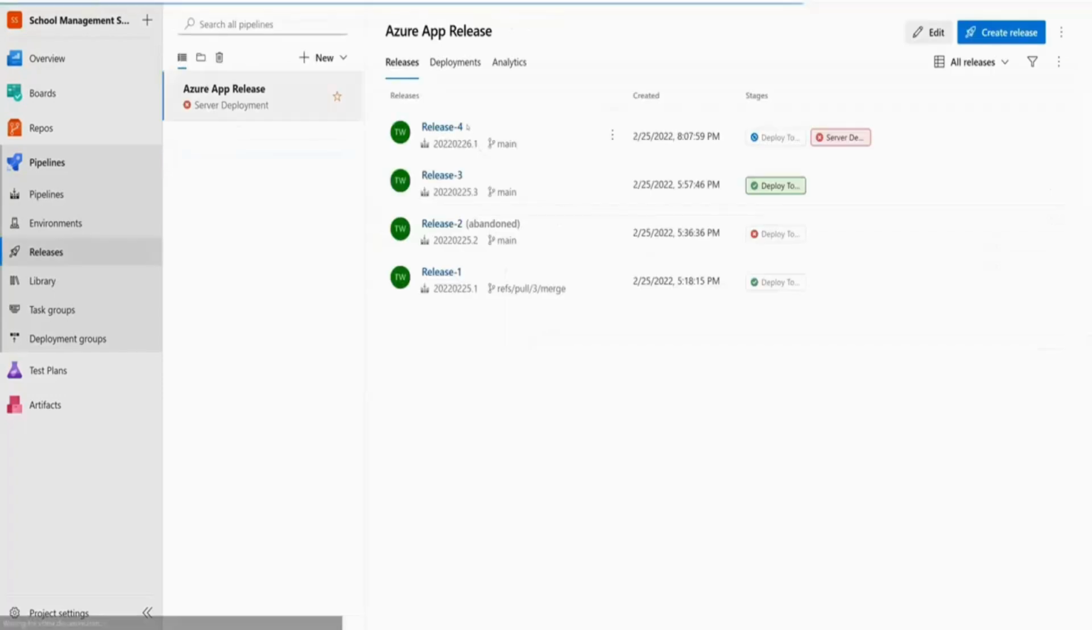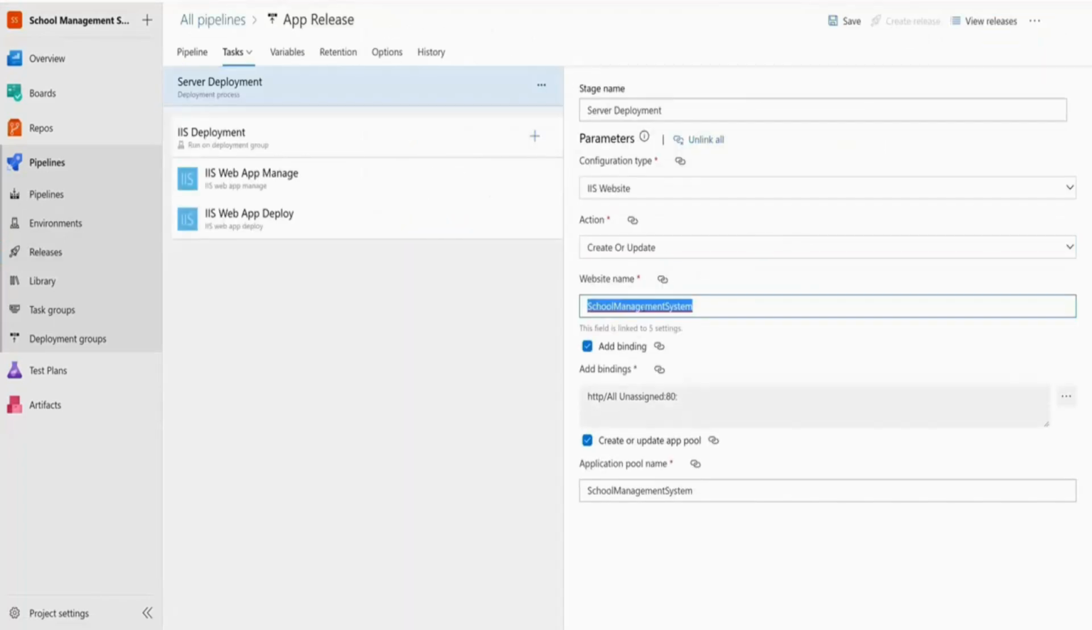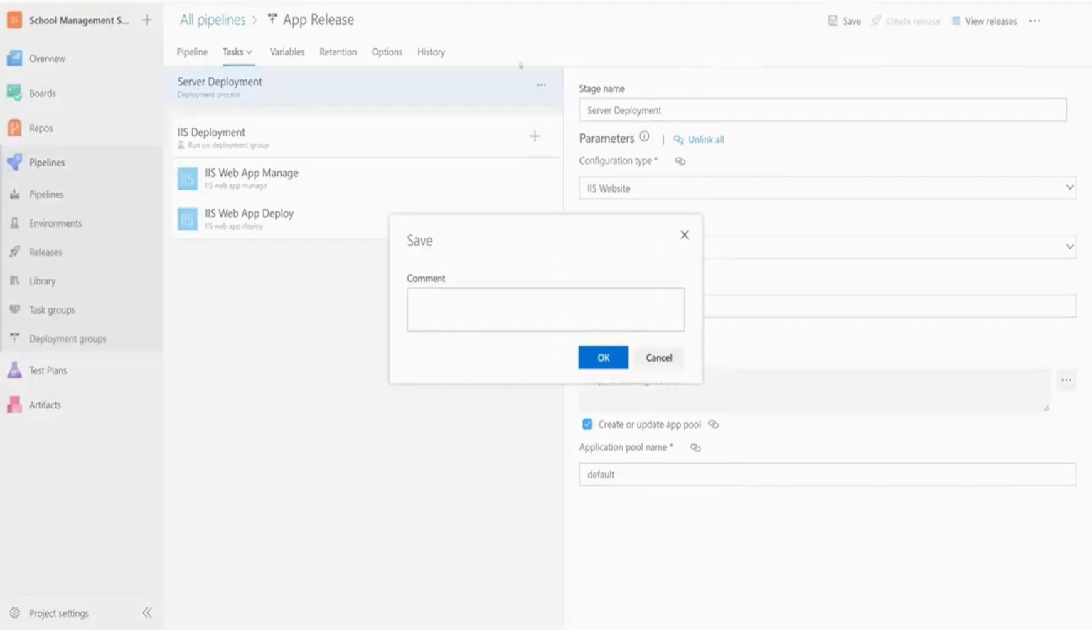So I simply have to go back to the release and then go to the task. In the server deployment, firstly I'm going to change the name and say default website. Once you do that, you don't need to change the port, because you can see in the error that it shows default website is running on port 80. So we are going to use the same to run on port 80. And for the application pool name, I'm simply going to call it default. Now simply save it and I'm going to add the comment fixed IIS website error.